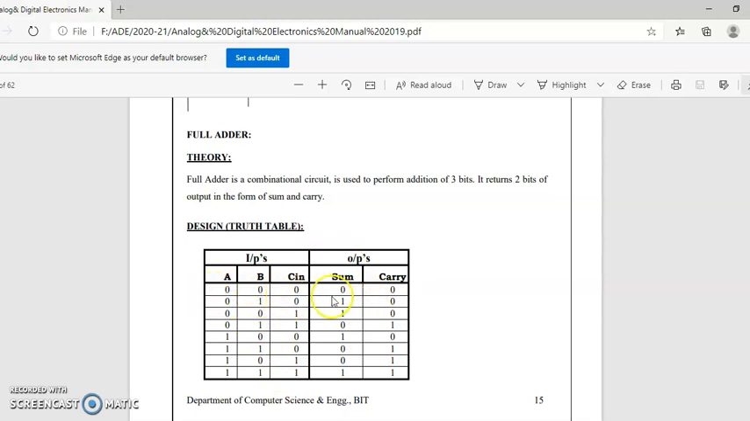0 plus 0 plus 0, 0 is the sum, no carry generated. 0 plus 1 plus 0, 1, no carry generated. 0 plus 0 plus 1, 1, no carry generated. 0 plus 1 plus 1, 2 it is. Since it is a binary addition, 1, 0: 0 in place of sum, 1 in place of carry. 1 plus 0 plus 0, 1 only, no carry generated. 1 plus 0 plus 1, again 1, 0: 0 in place of sum, 1 in place of carry.